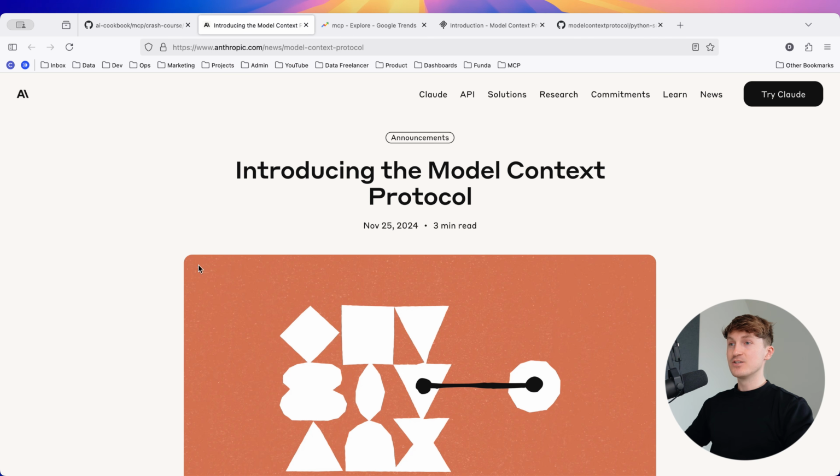All right, and with that out of the way, let's dive straight into part 1, introduction and context. So for those of you that are completely new to MCP, it stands for Model Context Protocol. And over the past weeks and months, it has been gaining a lot of popularity. But it's already been out since November 25th, 2024.